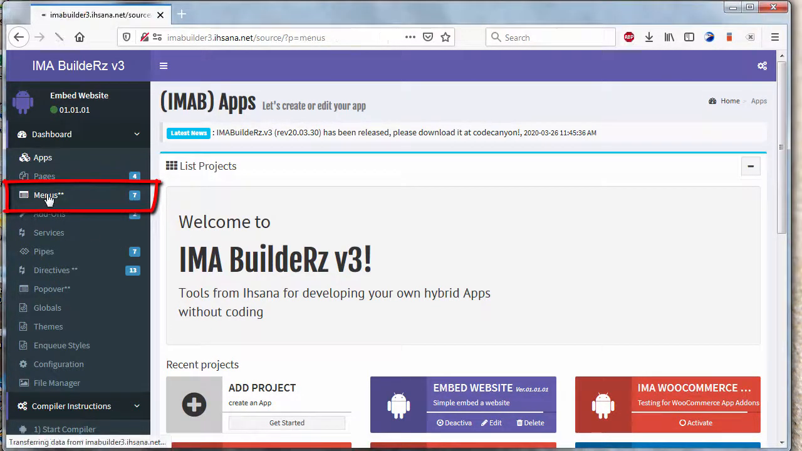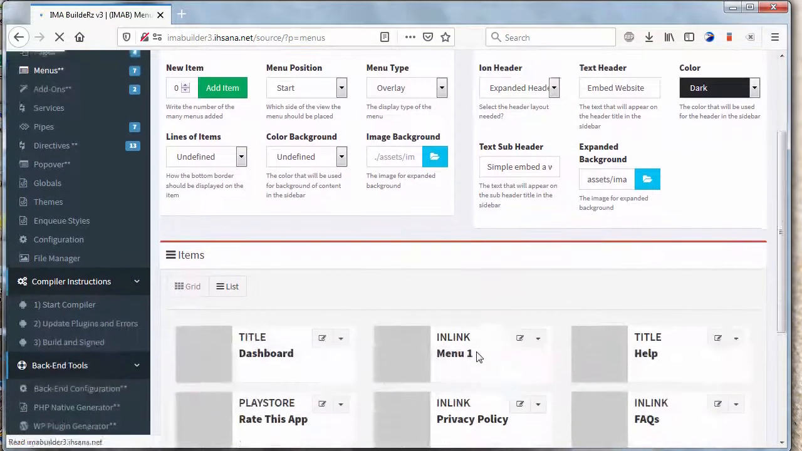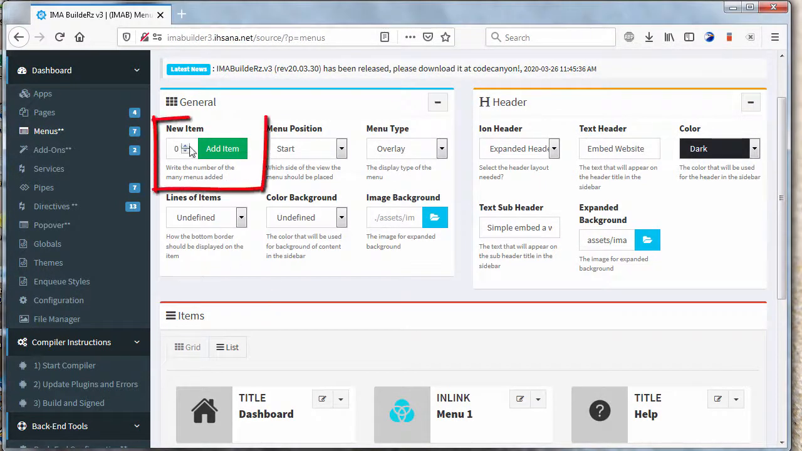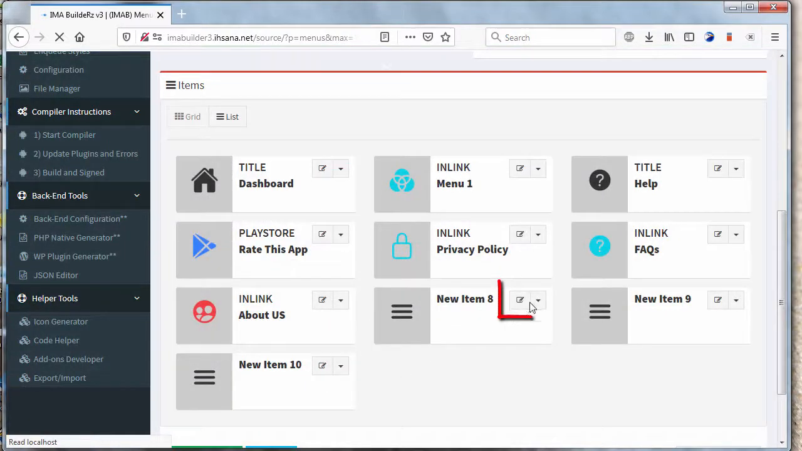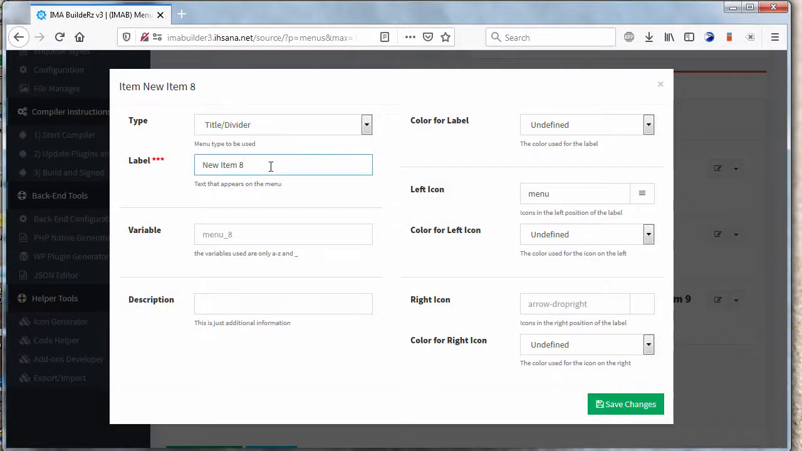First, we have to make a menu. We add new items to it. Then edit the menu. For the menu type, select Open with in-app web view.